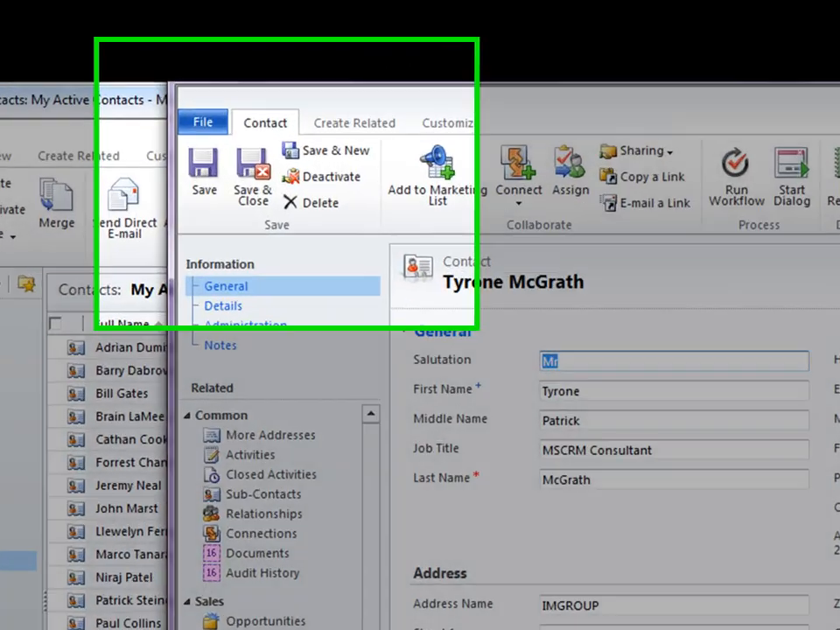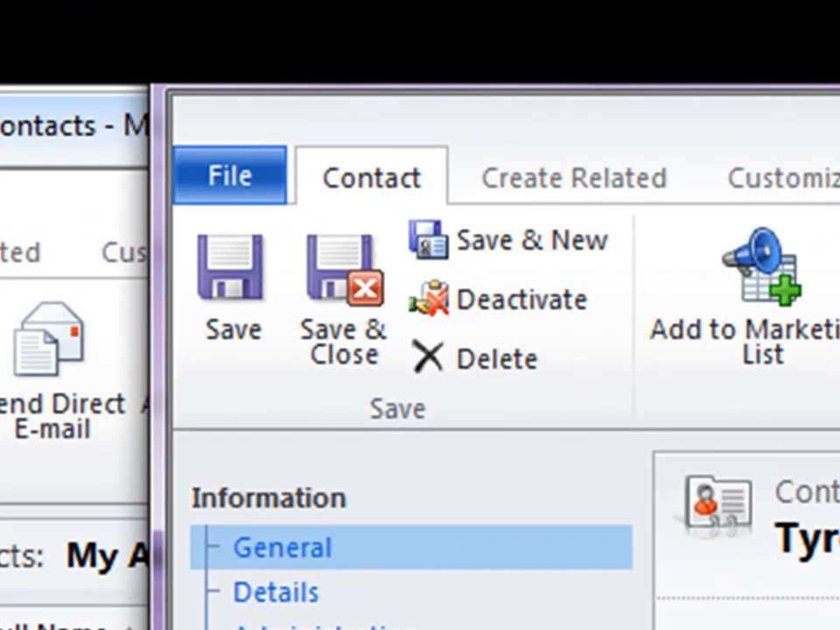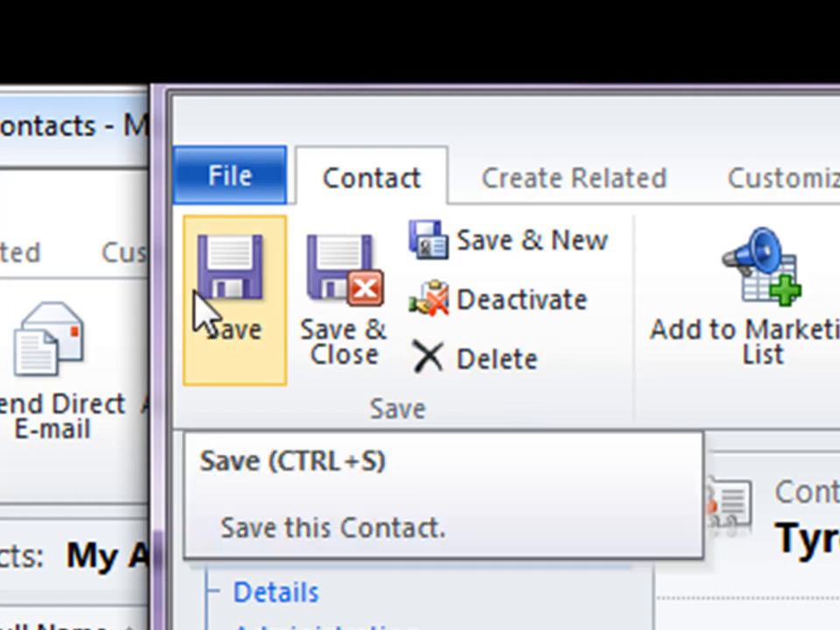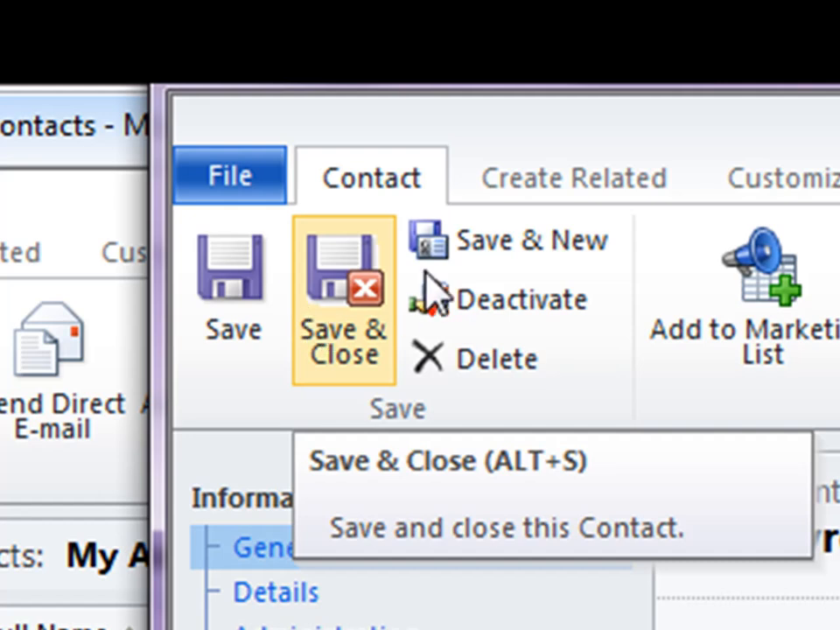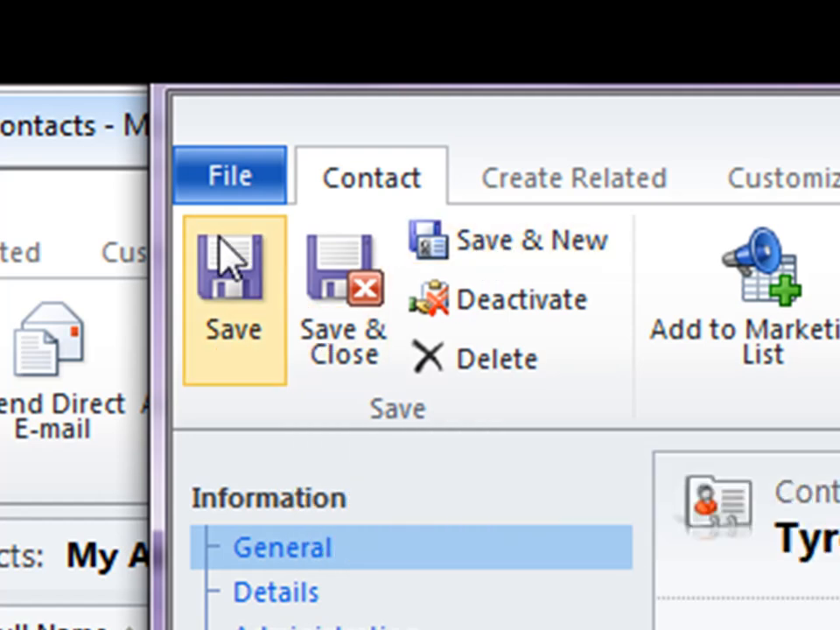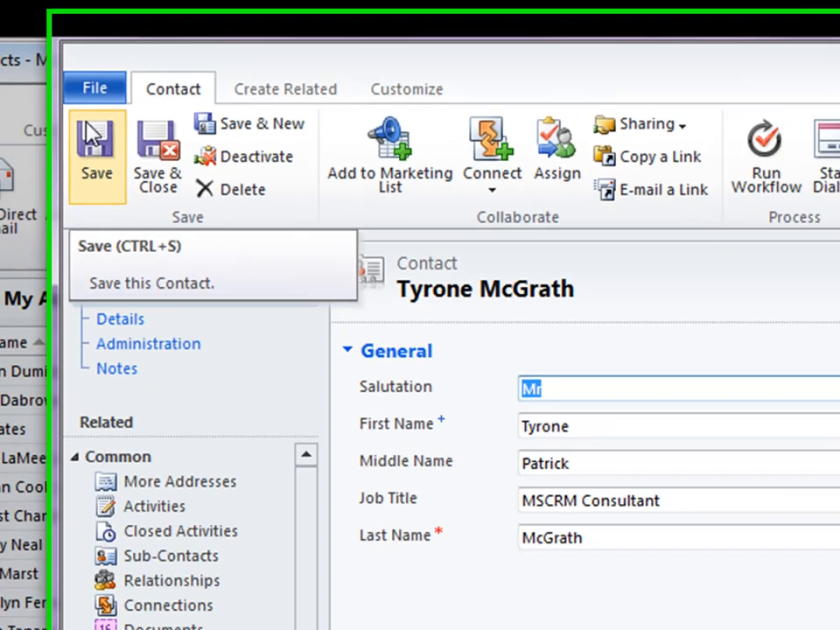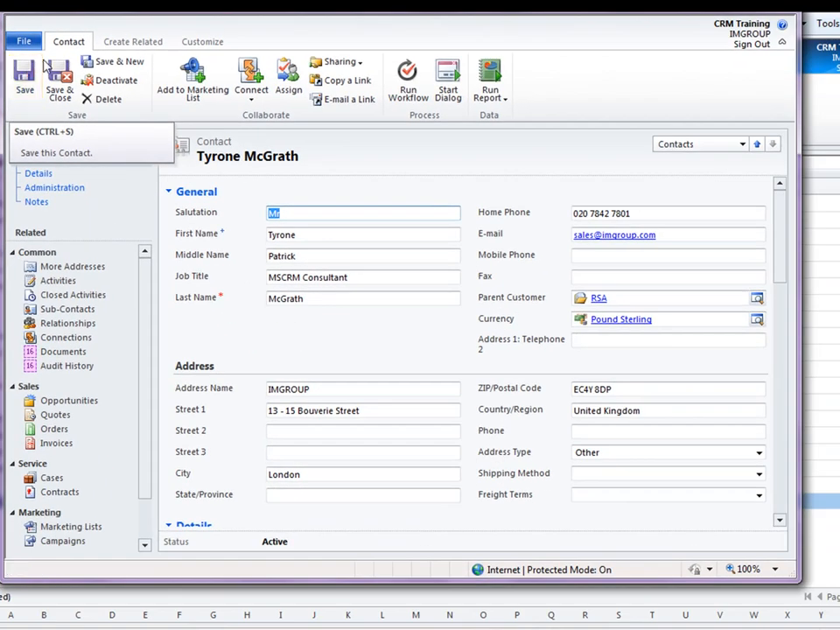Now to save a record, you just use the ribbon at the top left here, and there's three different options. There's the option just to save the record and keep it open, save and close, and also save and new. All I've done is just click save. The reason being is this unlocks the left-hand nav bar over here for us to relate other information to this contact. So I have options to create more addresses for this contact. I also can relate any activities to this contact that I wish to have completed.